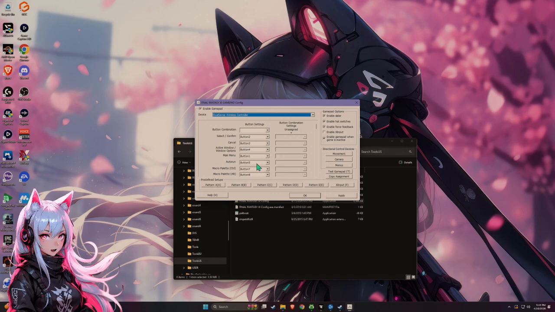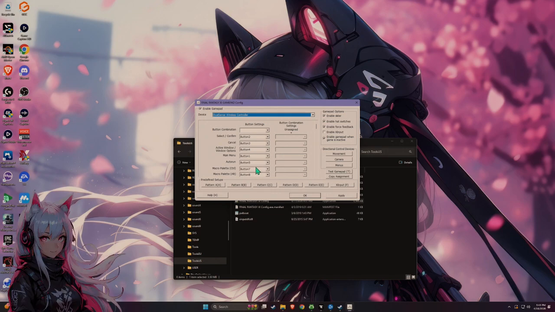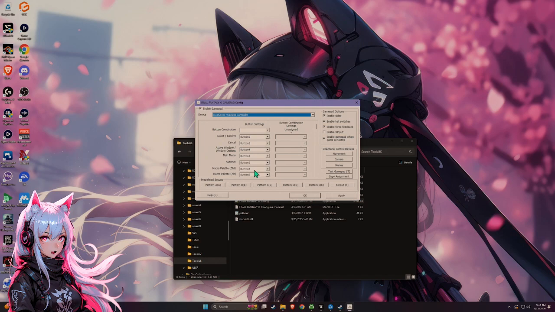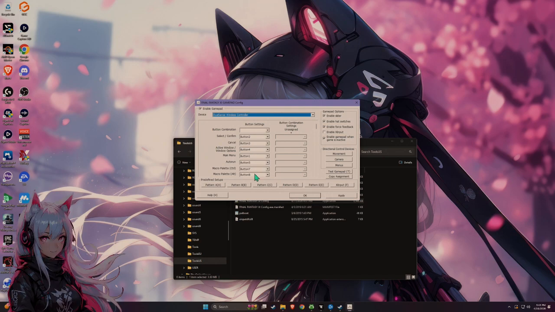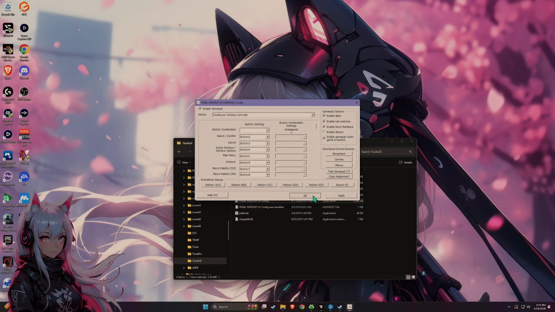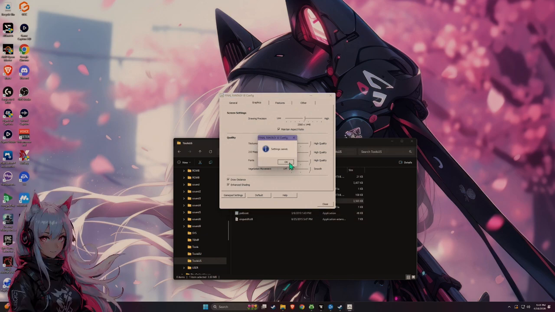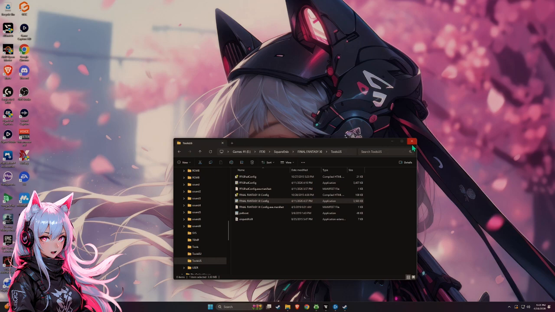Then for auto run, that's my left bumper. For macro plates, that's button 7, and button 8, that's left trigger, or L2 and R2. Once you have it all set up, you hit apply. Then hit close, hit save, and you're all set for playing the game.